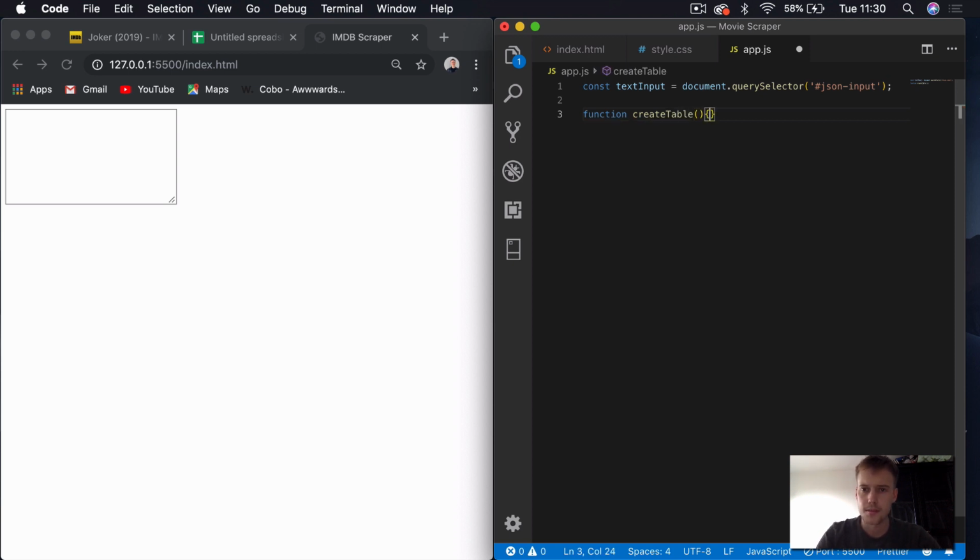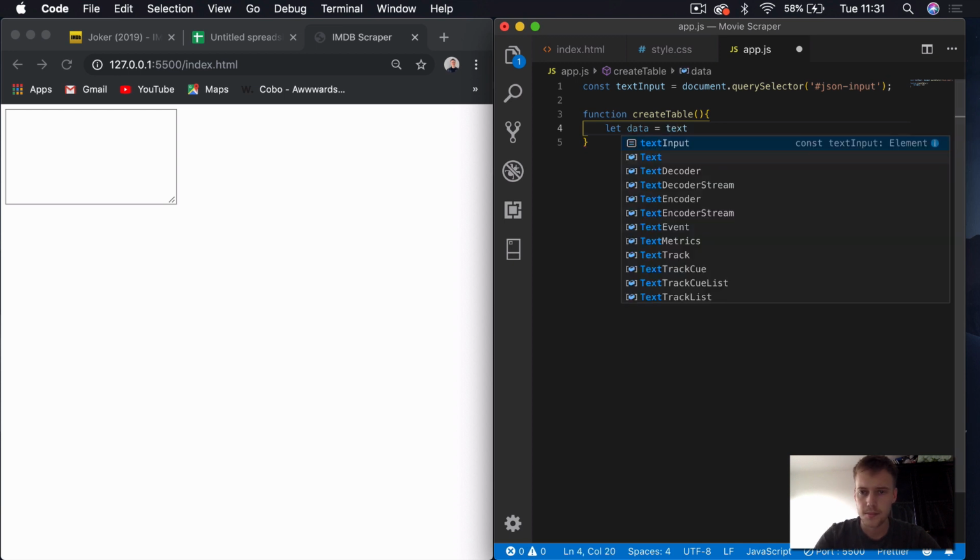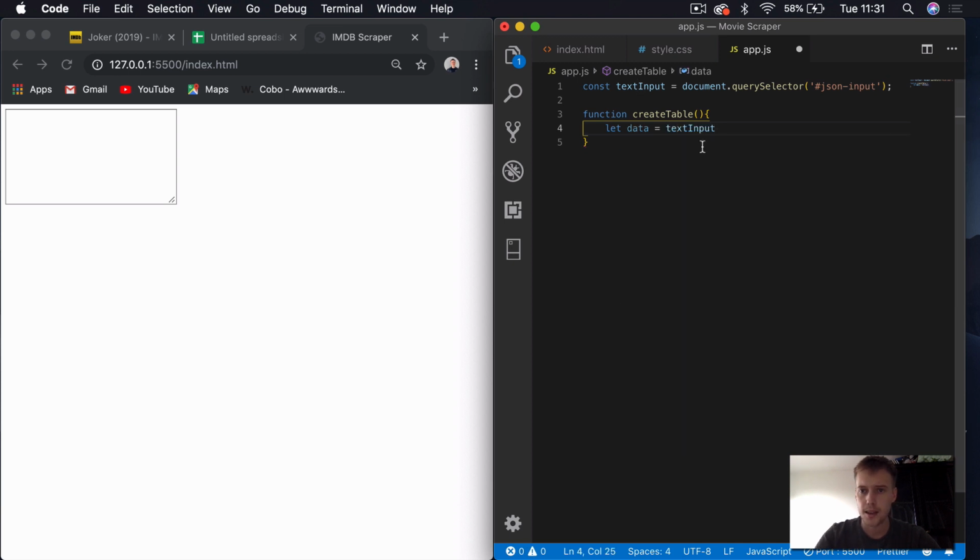Okay. Now the first thing we want to do in this function is grab our data source, so the text we paste in this text area pretty much. So we're going to say let data equals, and we give this a class of text input. So what we set up here, and we're going to say dot value.